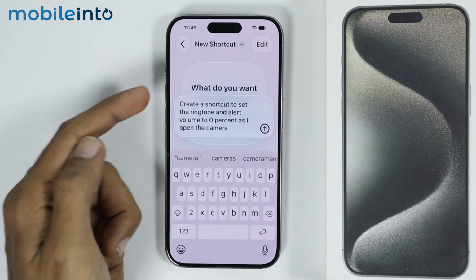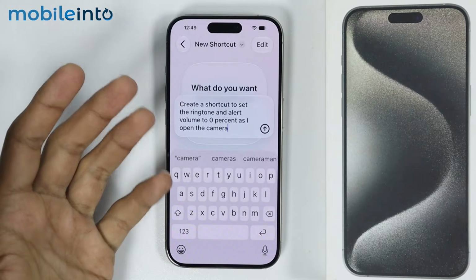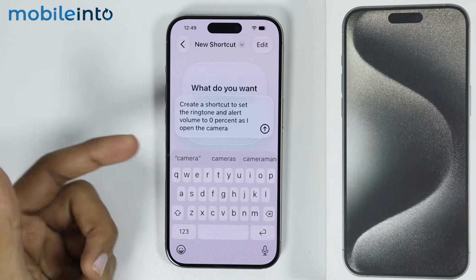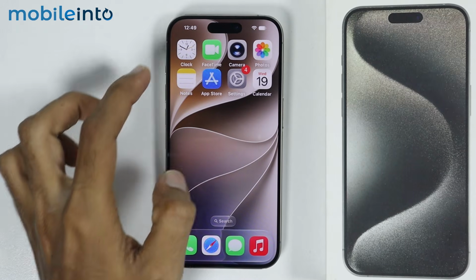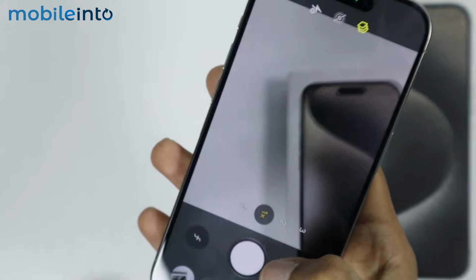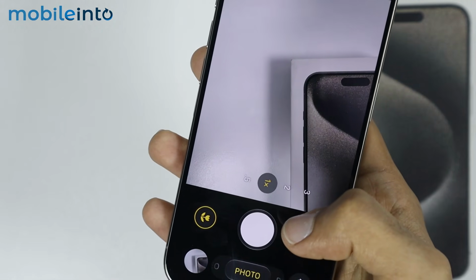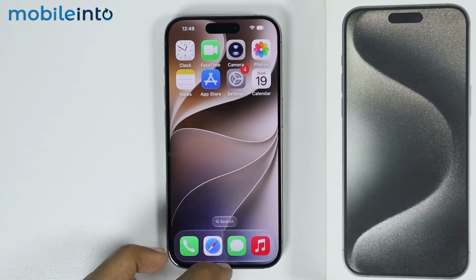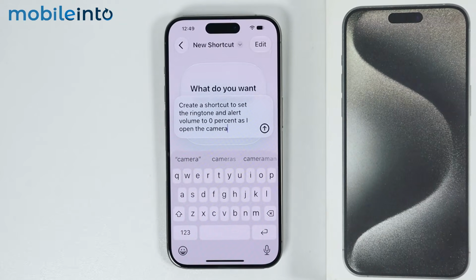For example, I will enter this prompt to create a shortcut to disable the ringtones and alerts volume as I open the camera app. As you can see, if I go to the home screen and if I open the camera app, as you can see, the camera shutter sound is turned on. Now to disable the camera shutter sound, I will create a shortcut using Siri 2.0.